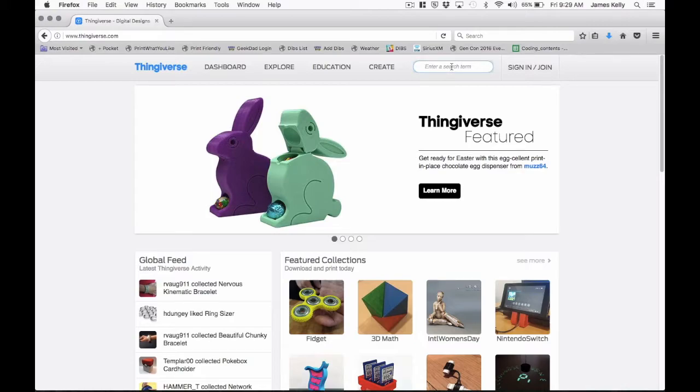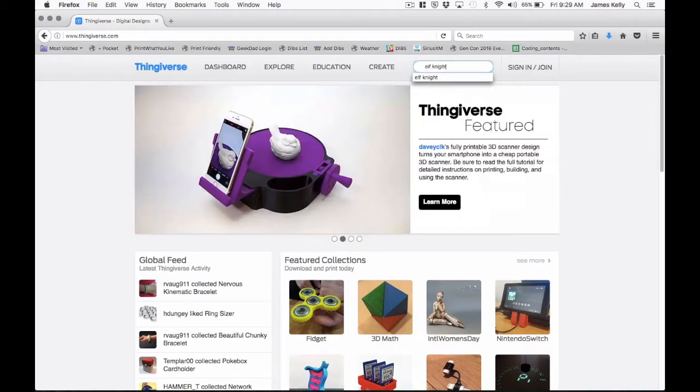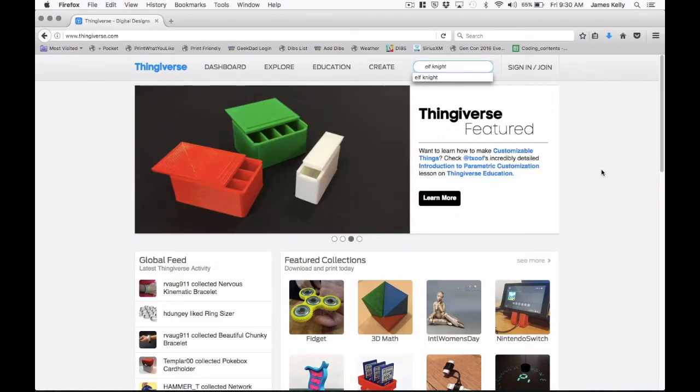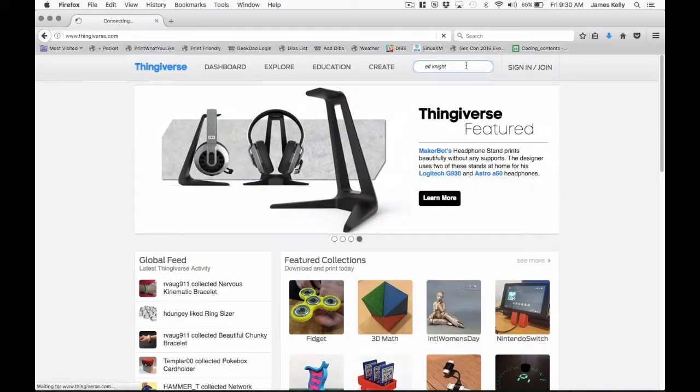So what I'm going to do is search for Elf Knight. And the reason I'm doing that is I know exactly what I'm looking for, but you could search for robot, you could search for shield, elf, dwarf, whatever you want. You may get lucky and find a lot of things, you may not find much. But Thingiverse is growing and people are adding things all the time, and I can often find something that I need. So I'm going to type in Elf Knight and hit enter.